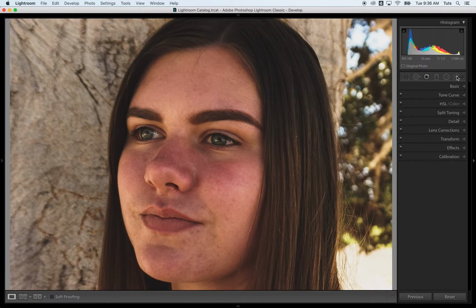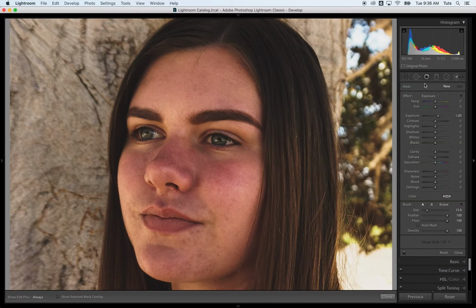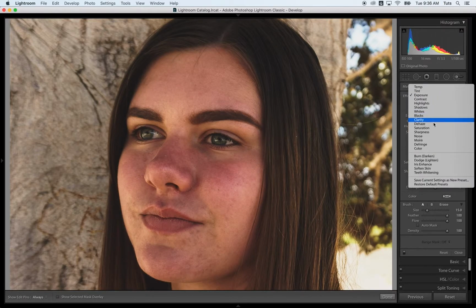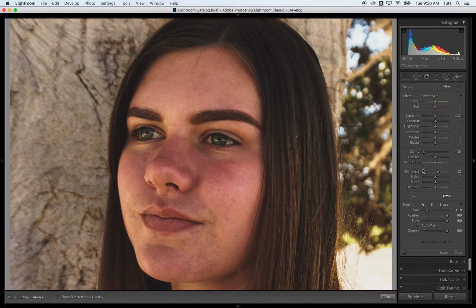So we're going to come over here to the right and take this adjustment brush. I'm going to double click on Effect here and reset it, and set our brush. There are some preset brushes. Right now it's set to increase exposure. I'm going to change that. There are some built-in ones down here, including soften skin. When I turn that on, you will see that it bumped clarity all the way to 100 and sharpness up about 25.